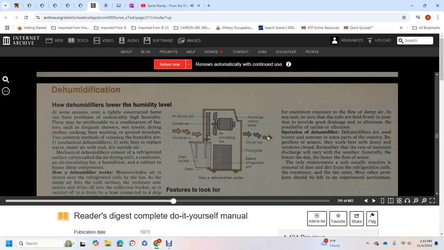Dehumidifiers are used in winter and summer in some parts of the country, but regardless of the season, they work best with the doors and windows closed. Remember that the rate of moisture discharge varies with the weather: generally, the hotter the day, the faster the flow of water. The only maintenance the unit usually requires is removing the dust and dirt from the refrigeration coils, the condenser, and the fan units. Most often, problems should be left to an experienced serviceman.